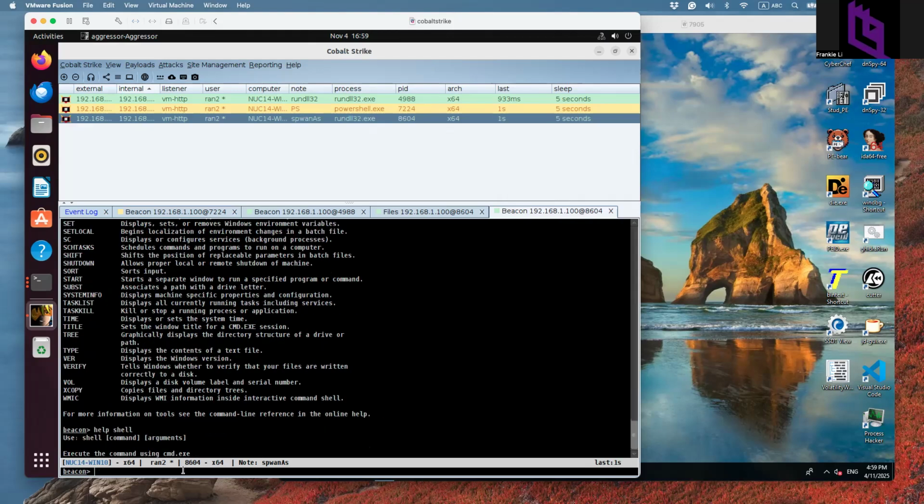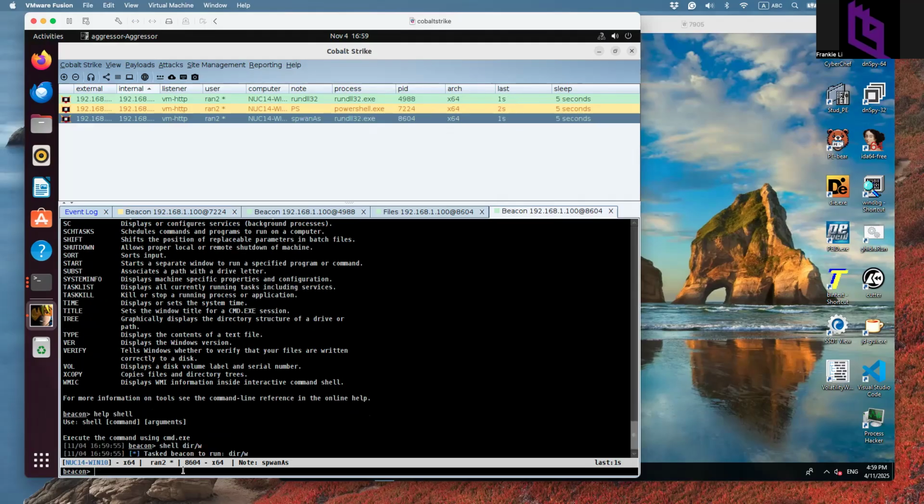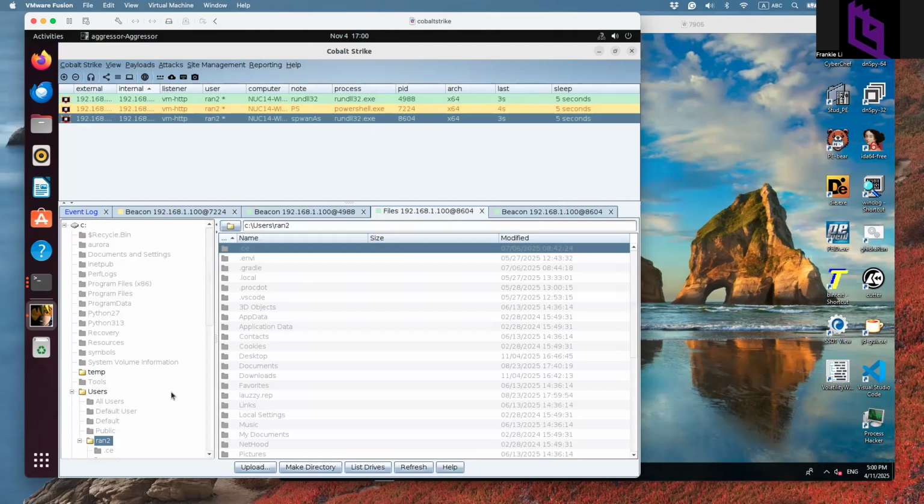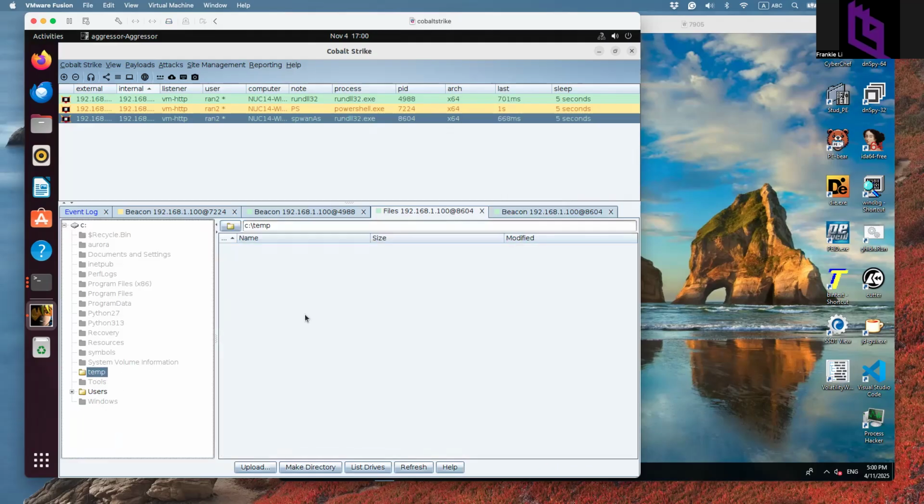shell command. Okay, shell dir. I want to check whether I do have a shell. I'm in the temp folder, so I change it to the temp folder. Yeah, okay. So now I have three versions of beacon on my system.